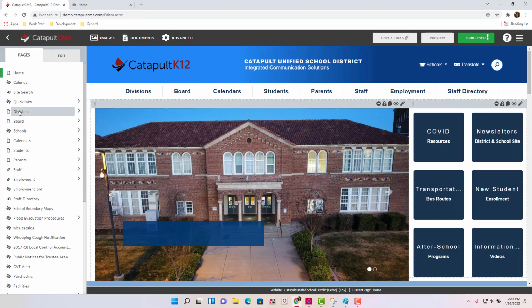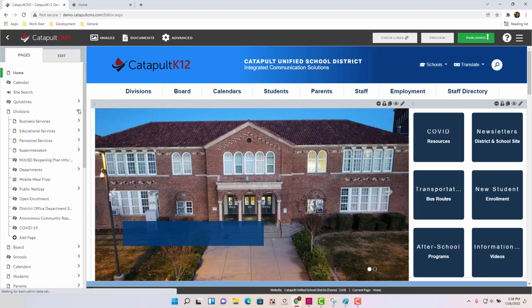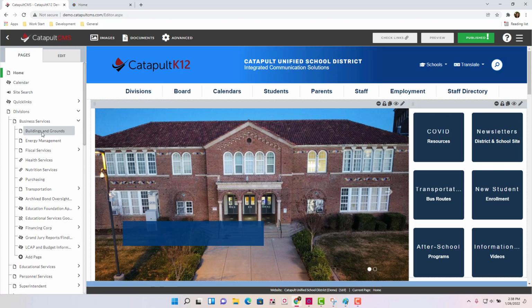So I've got my divisions page as the top level, the second level being business services, the third level being buildings and grounds, energy management, fiscal services. This is important because you will need to know how to manage these pages and drag and drop them accordingly in order to get your Megamenu style.